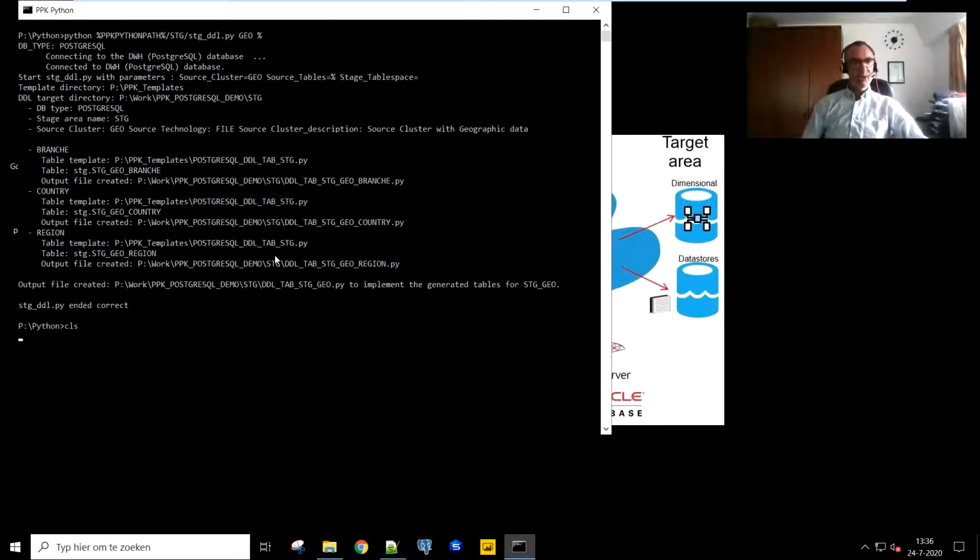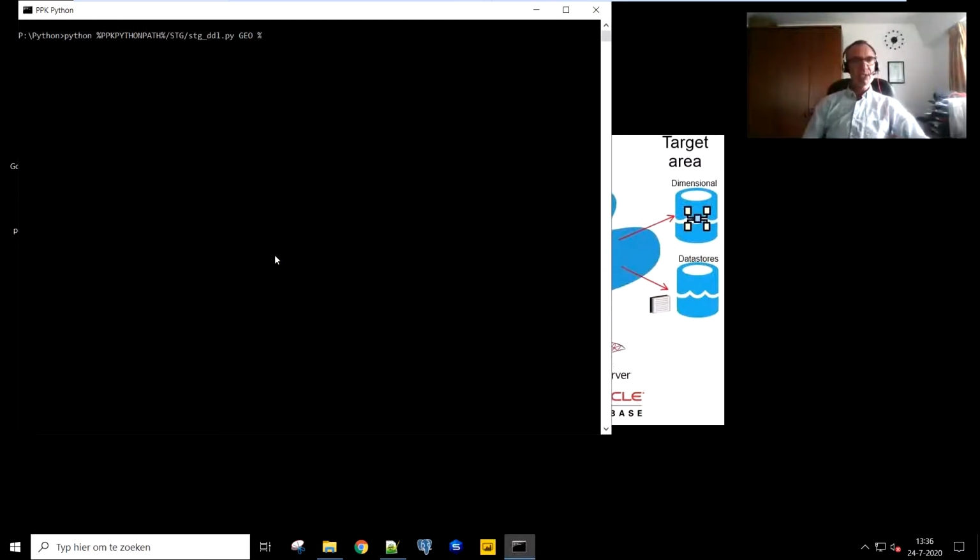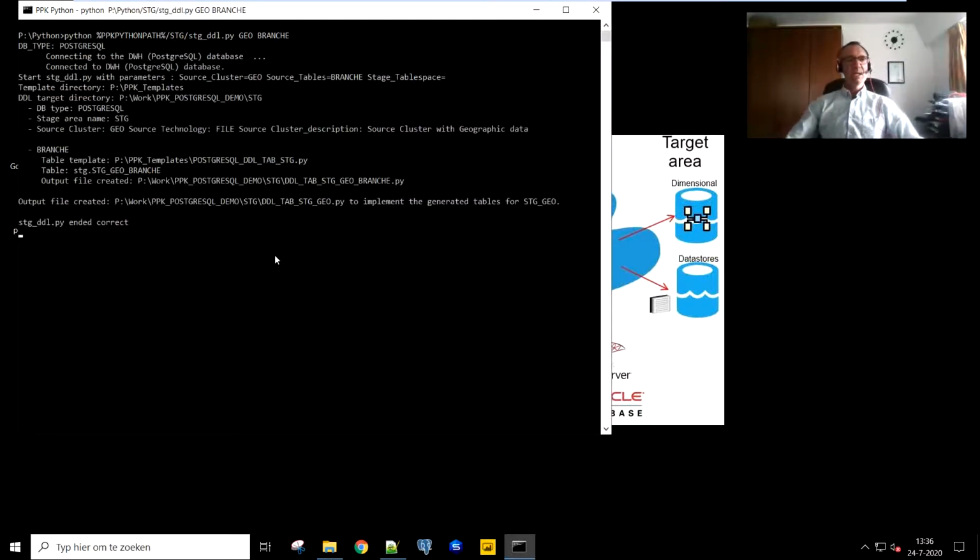This is done for all the tables, but if you say, I do not want to have all the tables, but I only want to generate one table, you can specify the table here. It's doing the same thing, showing the parameters. It's now selecting only one table and is generating the Python scripts to implement this table.